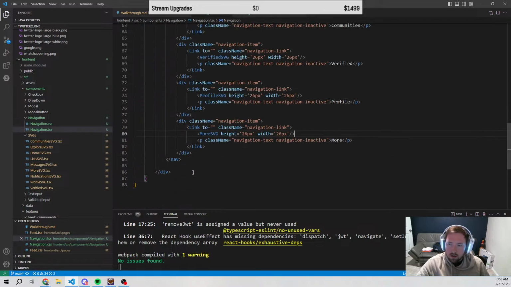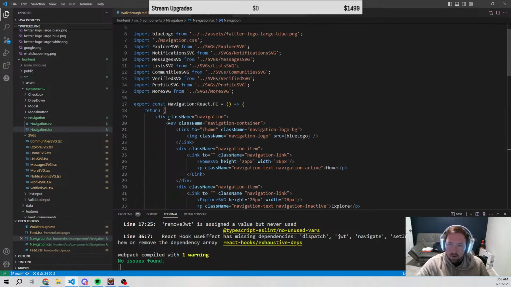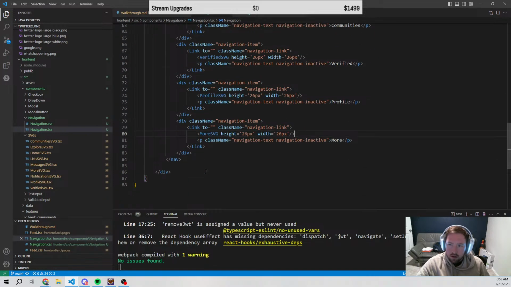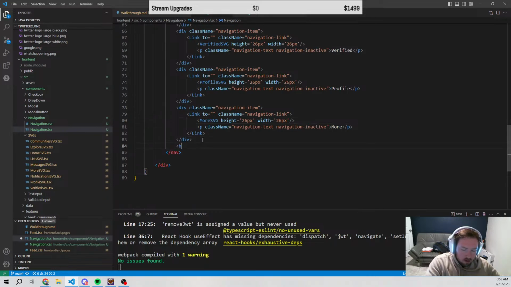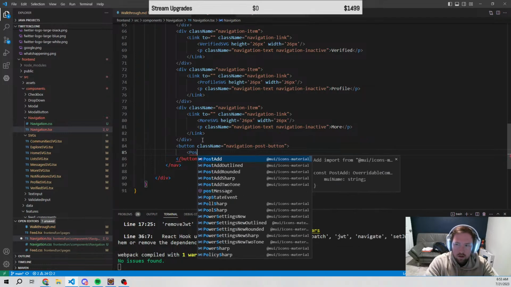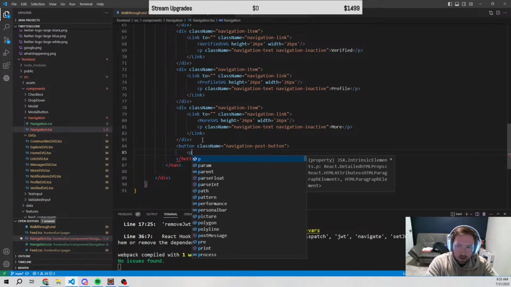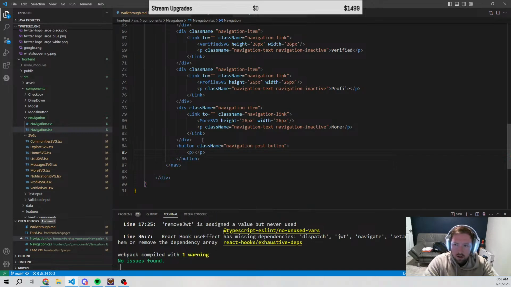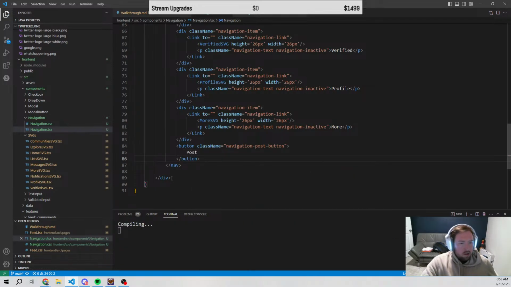So navigation. I think I'm going to keep it inside the nav. And then outside the nav we'll do the last part, because that part looks like it's outside. So a button with a class name equal to navigation-post-button. I'm not going to call it tweets. And this is going to say post, I guess. Actually, I don't need a p tag, I can just say post. I don't really want to say tweet.